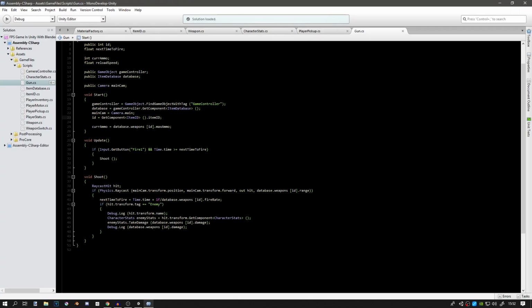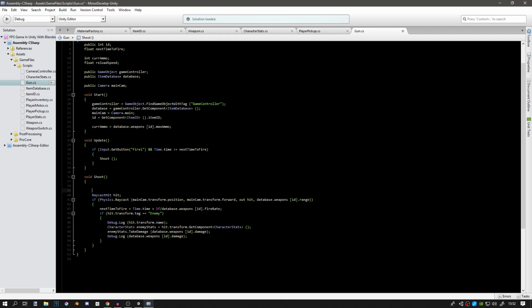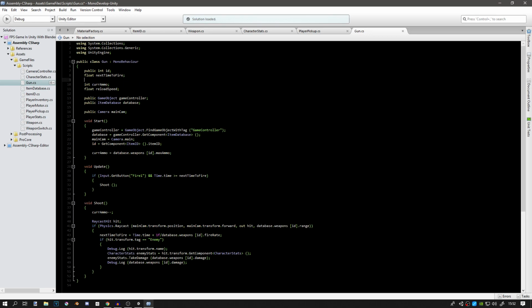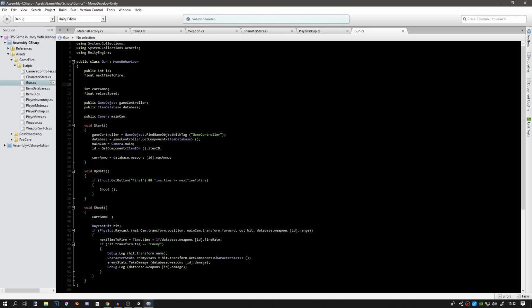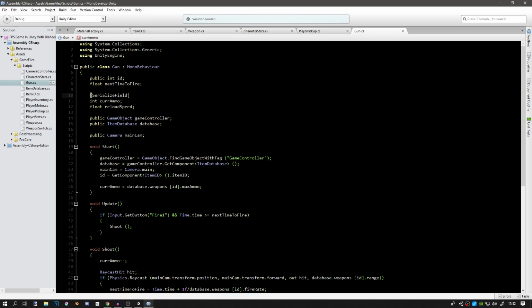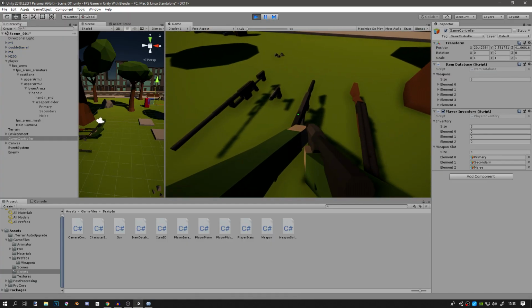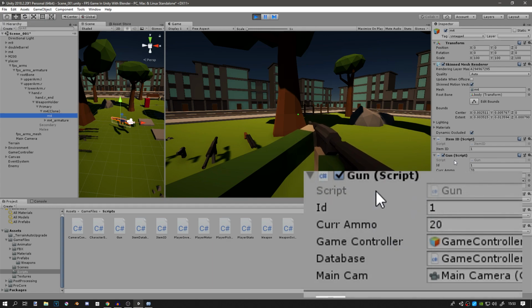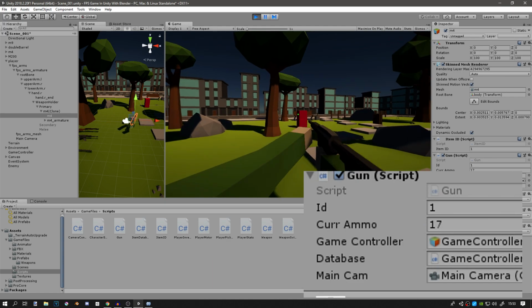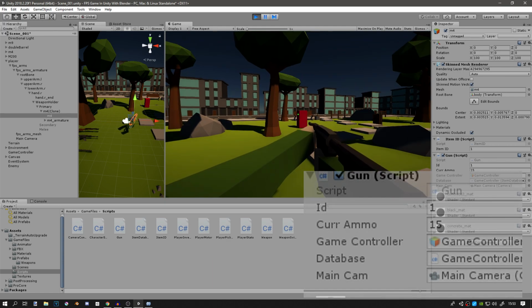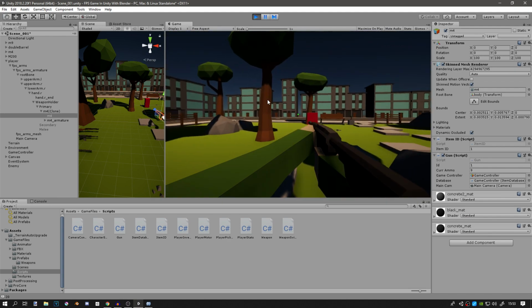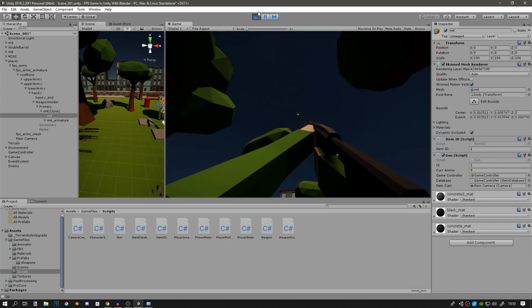And now in our shoot function, we just have to go and say current ammo minus minus. It's just going to decrease it by one. I'll just make this current ammo variable serializable so we can see it in the inspector. If we enter the game or pick up a gun, and if we take a look at our gun script, we can see that our current ammo is 20. If we shoot, it goes down. If we hold, it also goes down. That's actually perfect, but now we just need the reloading function.